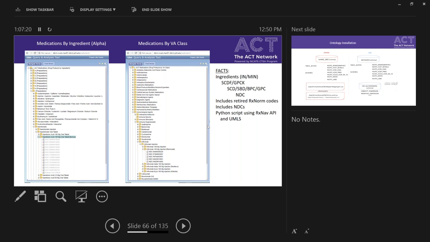And then from the SCD level on down, or SCDF level, which is like the injection or oral tablet level, these two should look about the same because I used the same script to generate it. But this should have more in it than what's just in the VA formulary, which the drugs by class should. That's what's in that tree.